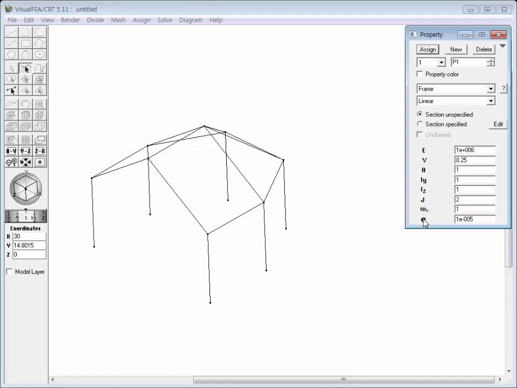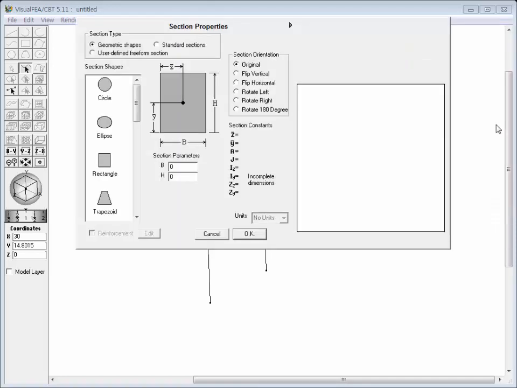The section items may be inputted, either by directly inserting the data values, or specifying the section shape and dimensions. For the latter case, click Edit button. Section Properties dialog pops up. One method of specifying the member section is to use one of the predefined geometric shapes such as circle, rectangle, T-shape, and so on. Let's use the default shape, that is, rectangle.